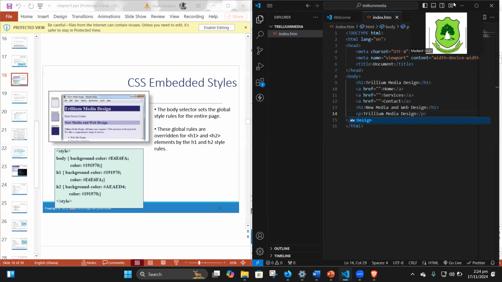Now make sure that every code you are going to write should be in between the first body and the second body, irrespective of the number shifting. Make sure that it's in between it, and HTML should be your last thing. That's rule number 1.